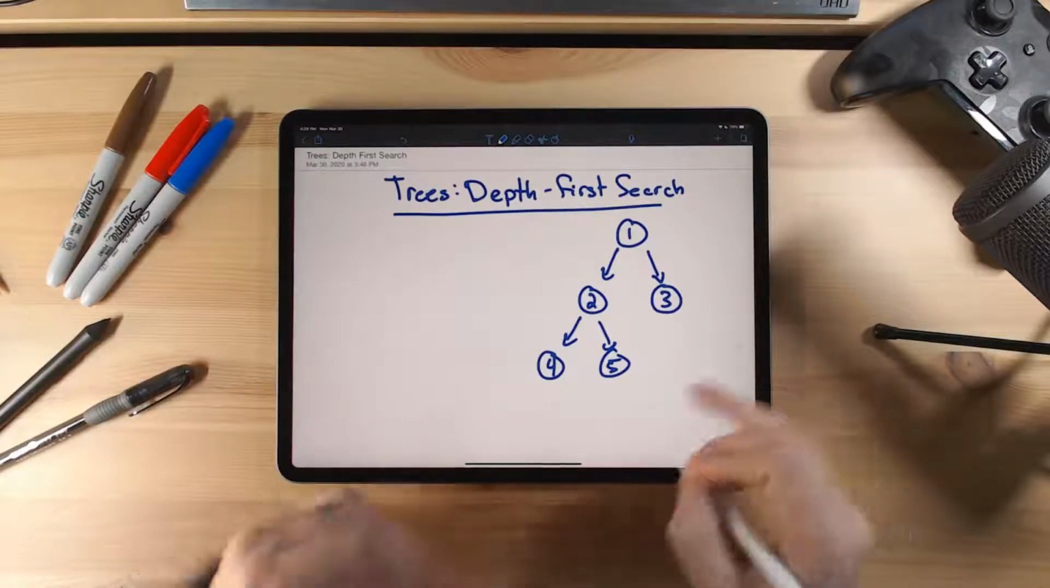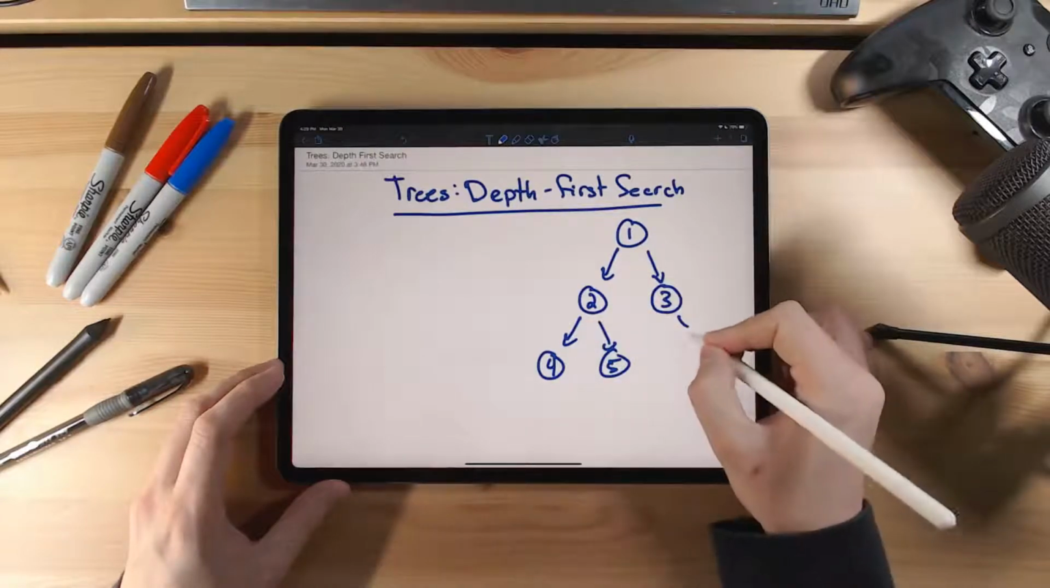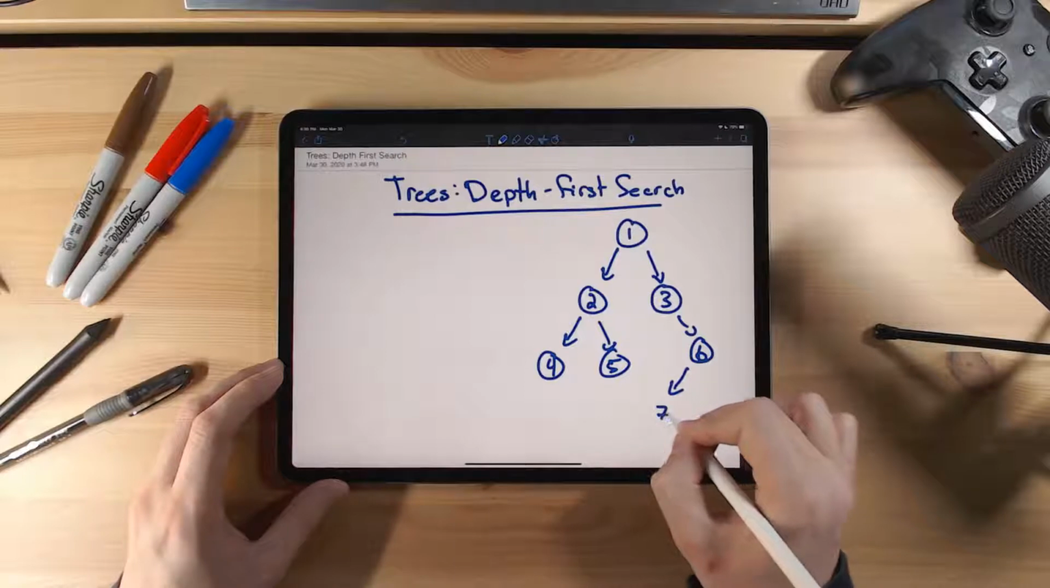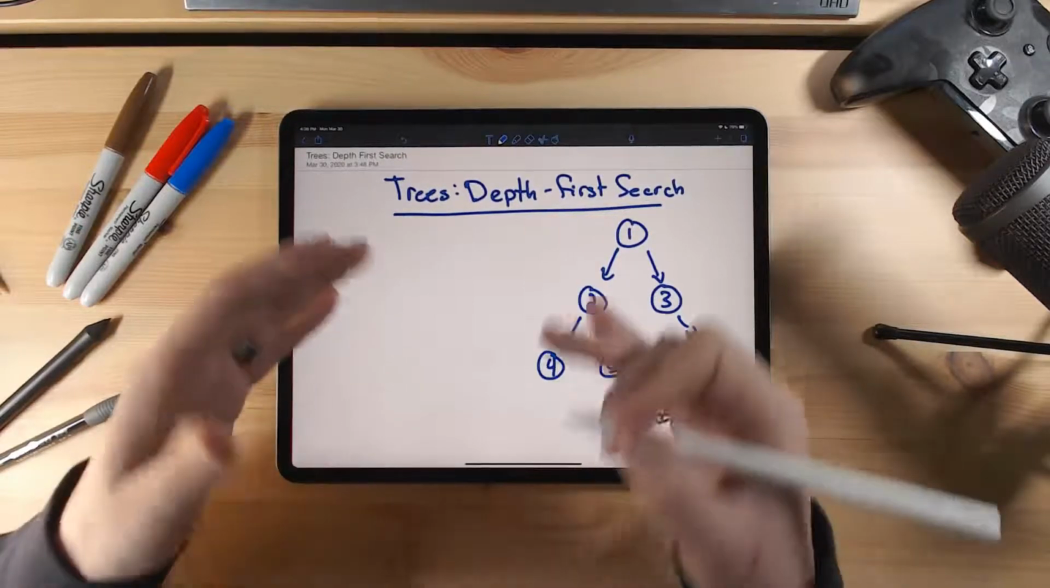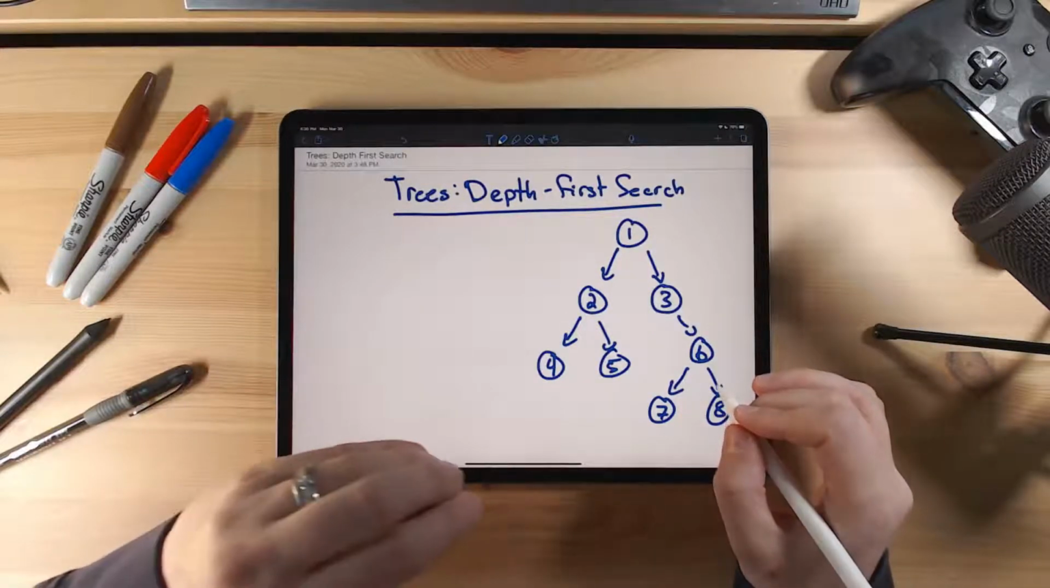So here you go. Let's see. So 1, 2, 3, 4, 5. Let's add a couple more elements. 6, and let's say this has a couple more elements down here, 7 and 8.